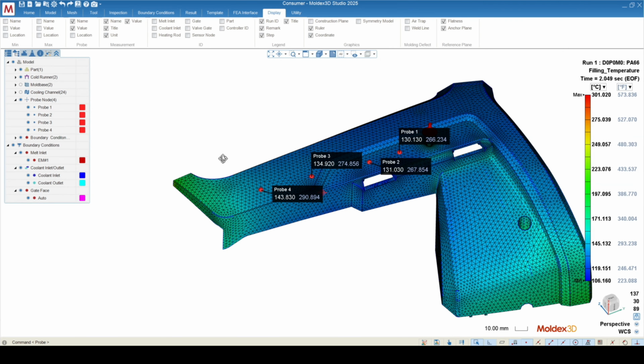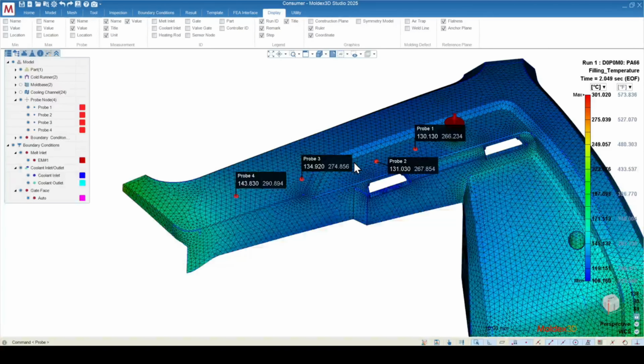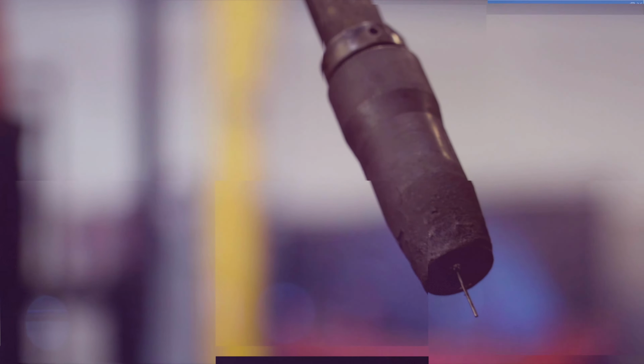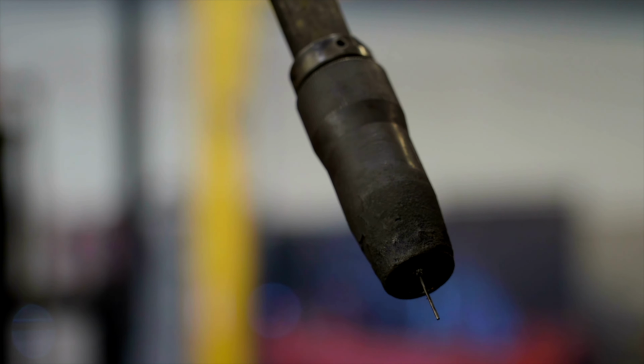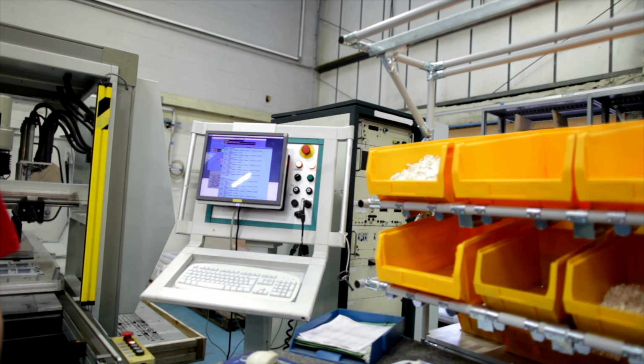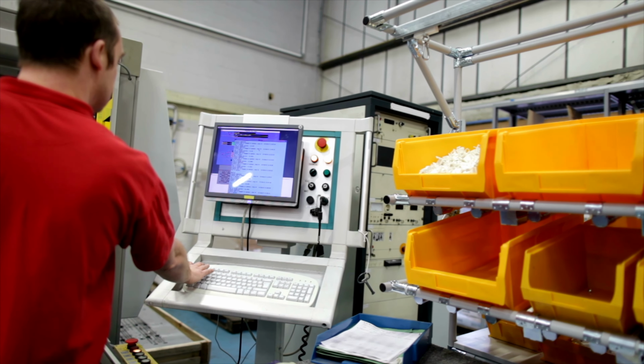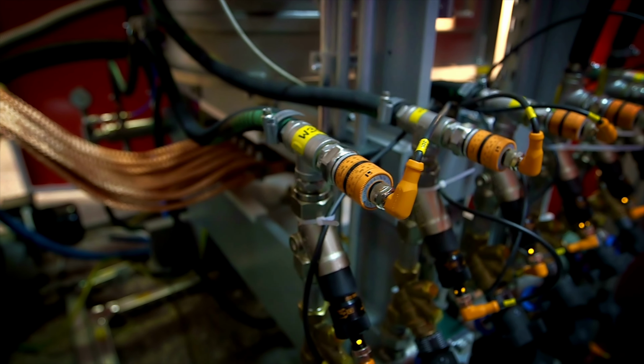Single point probes are a great way to extract information from the part and can be used to correlate simulation results to outputs from sensors placed throughout the mold. Instead of guessing, you can get clear, data driven insight into process behavior and part quality. Whether you're troubleshooting defects or optimizing your molding process, probes can help you make smarter decisions faster.